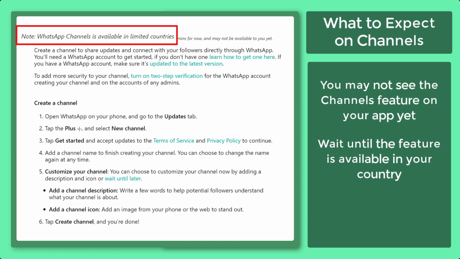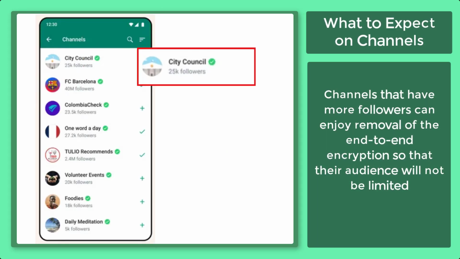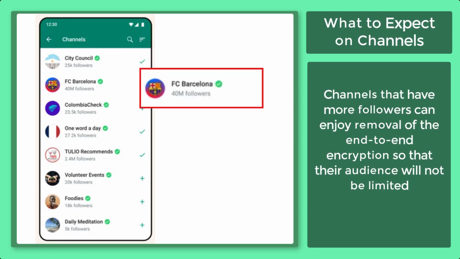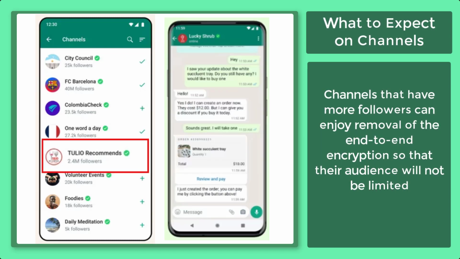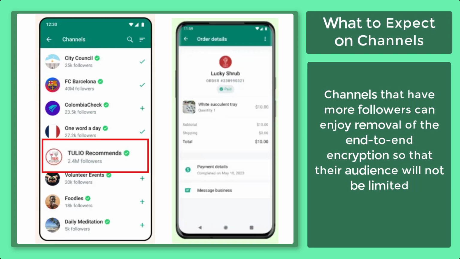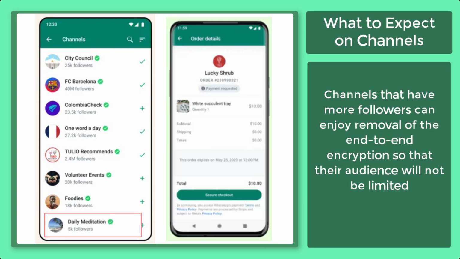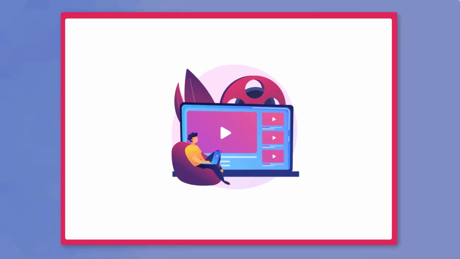WhatsApp channels are available in Colombia and soon in Singapore, so you have to wait until channels are available in your country. Large WhatsApp channels may enjoy the feature of the removal of end-to-end encryption so that their audience will not be limited. Channels may have money-making features as well. In Brazil and Singapore, WhatsApp has allowed its users to pay merchants within the app. So that's it for today's video.